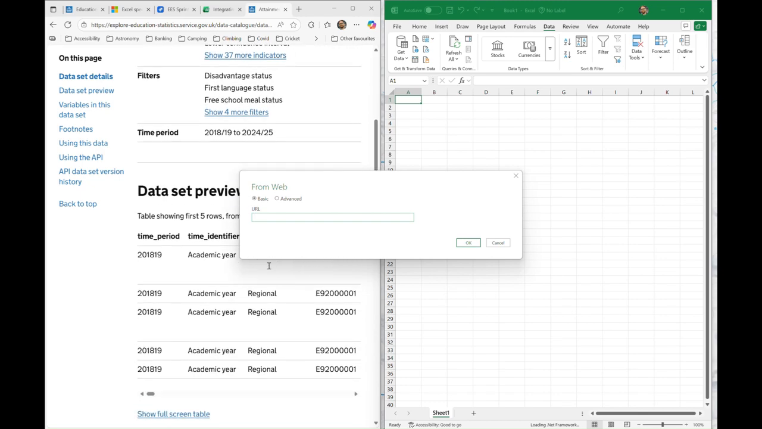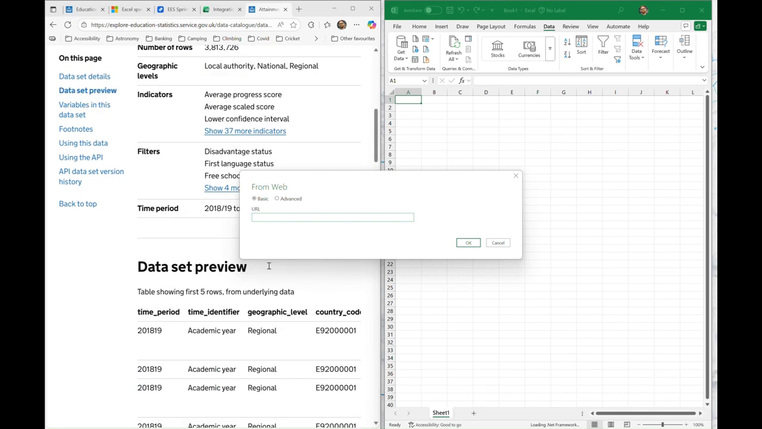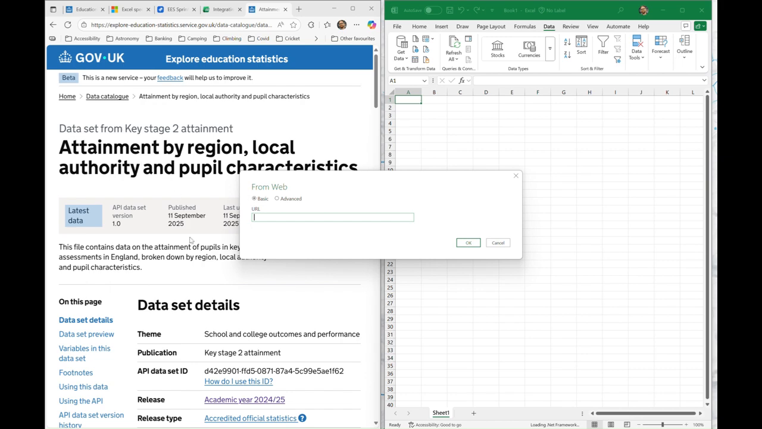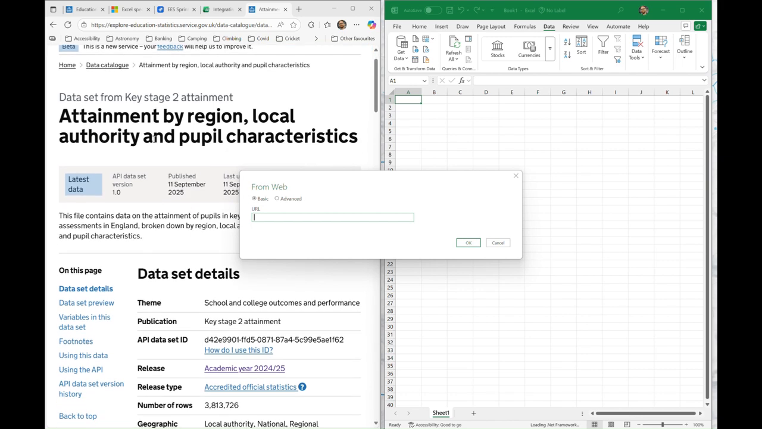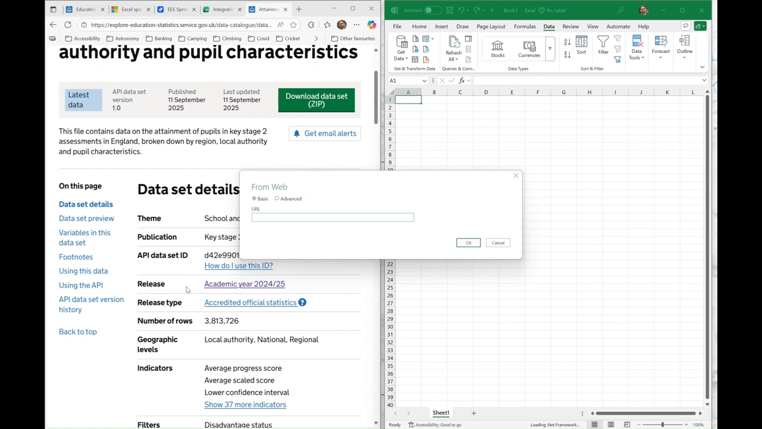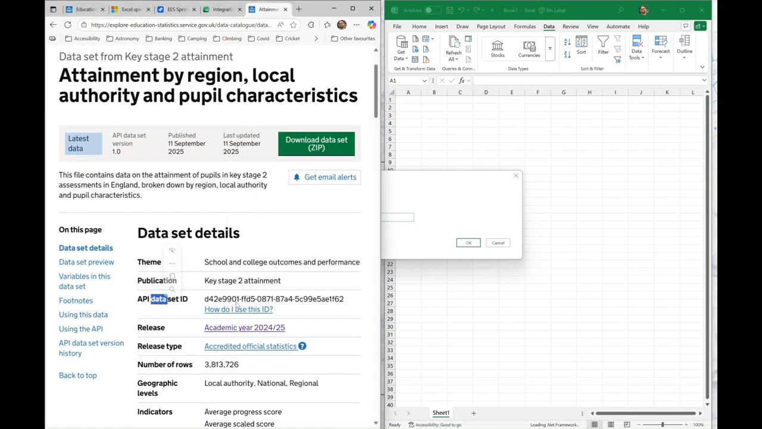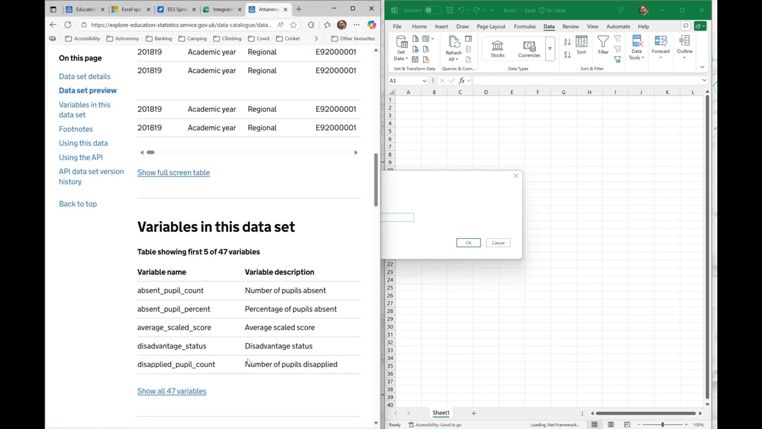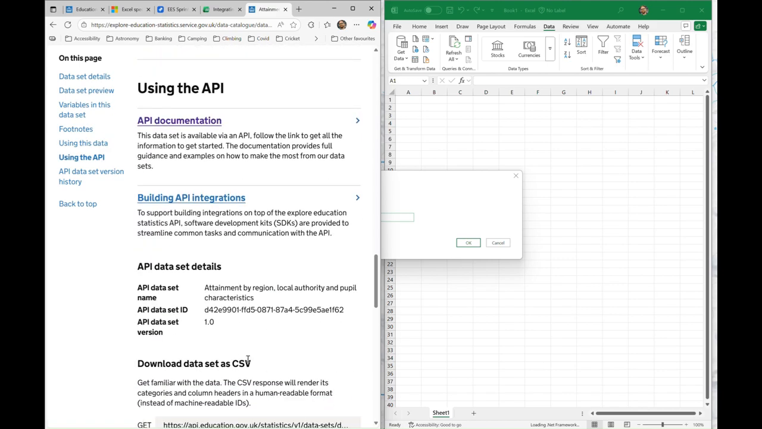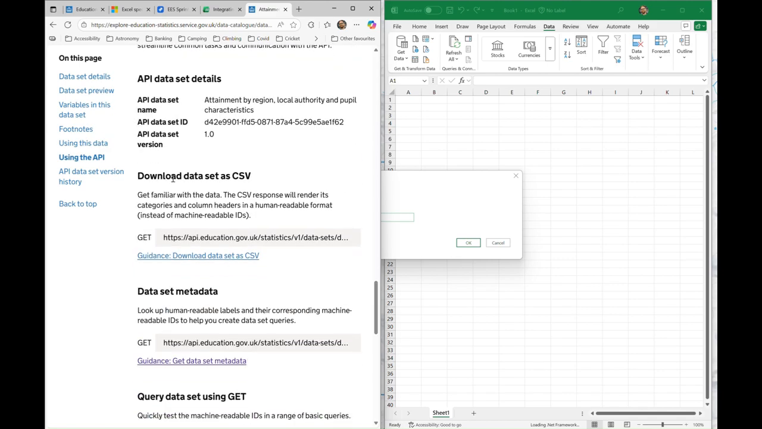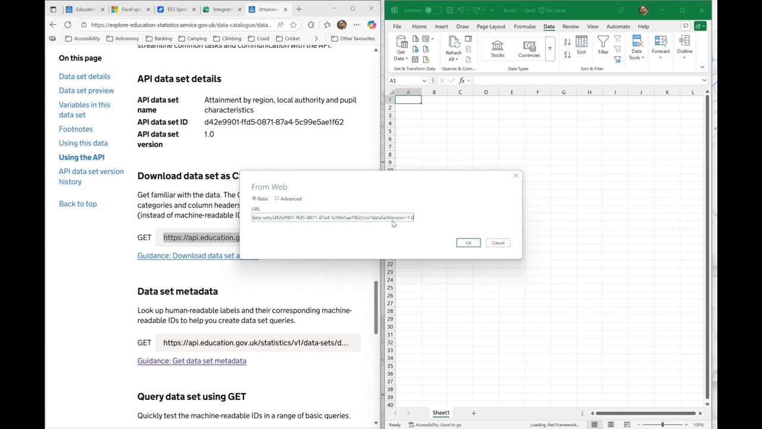So you can see that dialog's come up now. This is the datasets page on EES: attainment by region, local authority, and pupil characteristics. We can see it's an API dataset because it's got this ID. If we scroll down here, we have some examples of how we can connect to it. The easiest way in Excel is to grab this. The download dataset is CSV, and that's this URL here. I'm just going to copy and paste that into there, and I'm going to click OK.